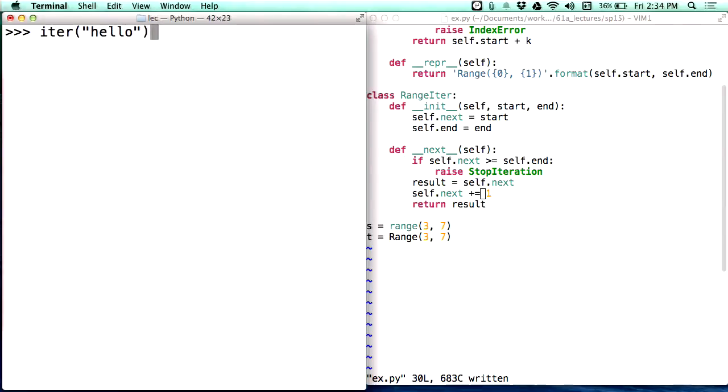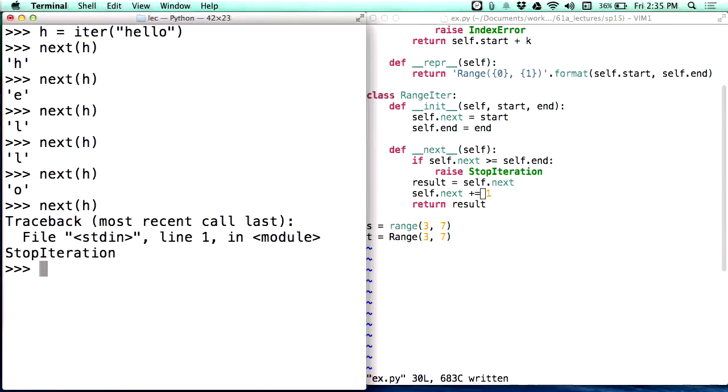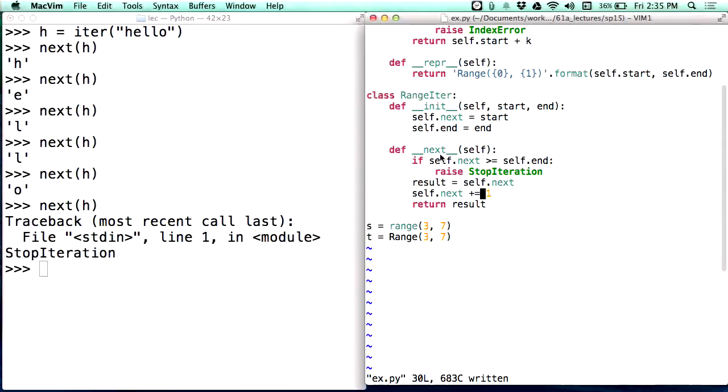Hello. We'll call this H. What's next in H? Well, that would be H, and then E, and then LL, and then O, and then we're done. And if you wanted to define your own all you'd have to do is make sure that you return the next string that you want in your sequence.